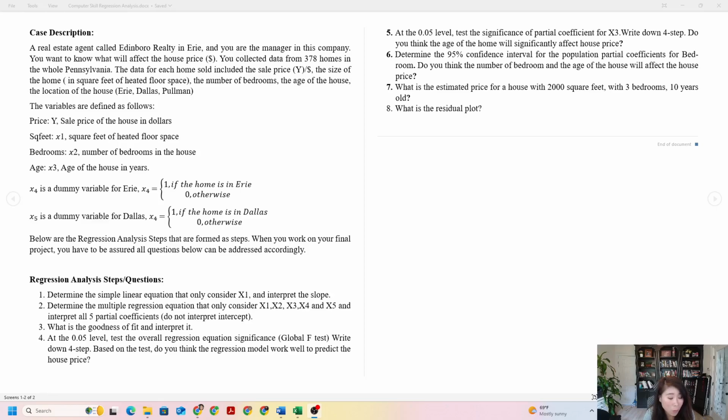So x4 is my dummy variable. We use x4 to indicate whether the house is located in Erie City or not. If it is in Erie, it's 1, 0 otherwise. And x5 is my dummy variable. There's a typo here, so it's x5. If it's equal to 1, that home is located in Dallas. Otherwise, it will be 0. Some students are going to ask, how about a house located in Pullman? We're going to look at the Excel file later to see how we actually do the dummy coding for a house in Pullman.